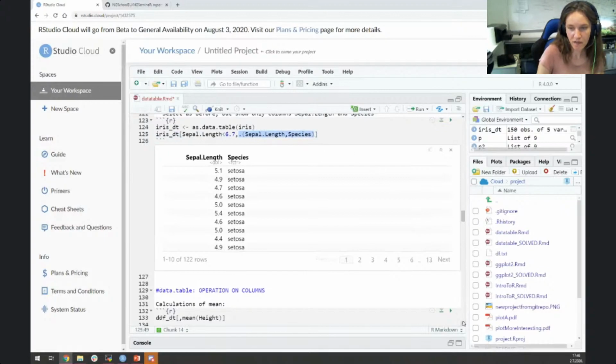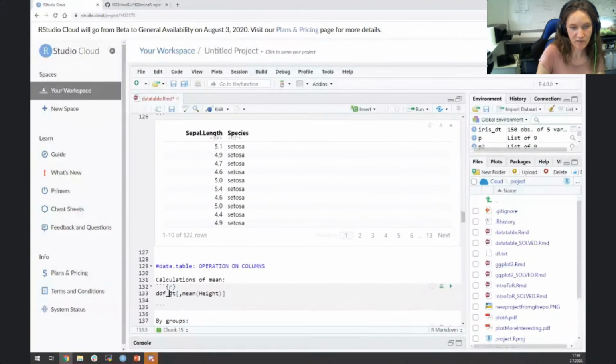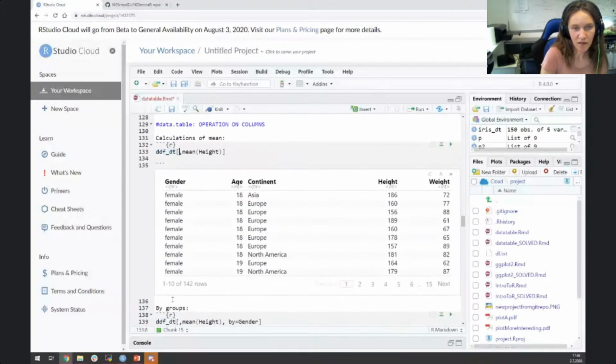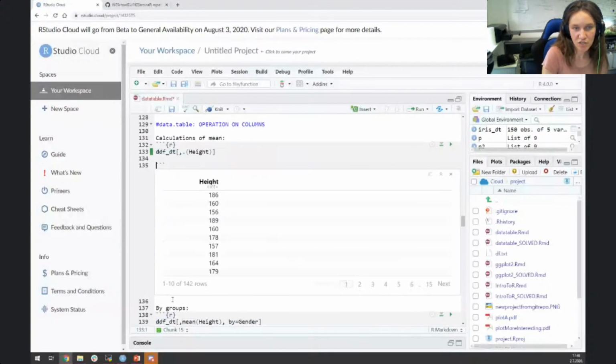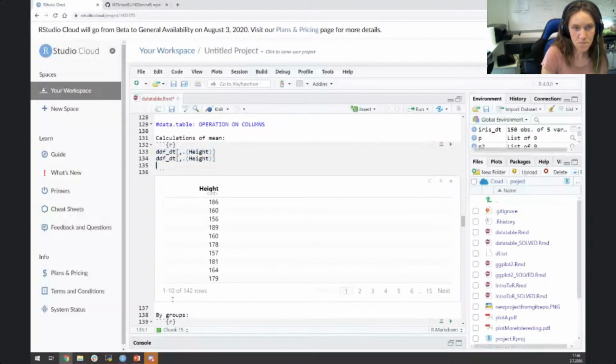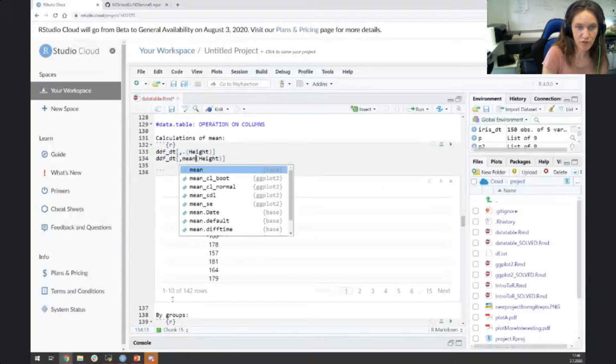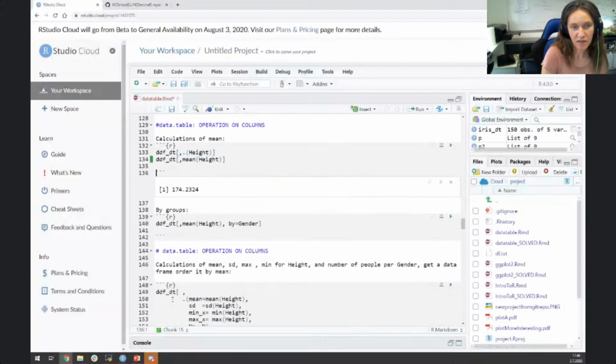For example, if you want to calculate the mean height for all the people, so you have your data frame and you want to calculate the mean height, this will return to you just the column height. But if you want to calculate the mean of this, you can just write mean of height, and it will automatically calculate the mean value for height for everything that you selected.